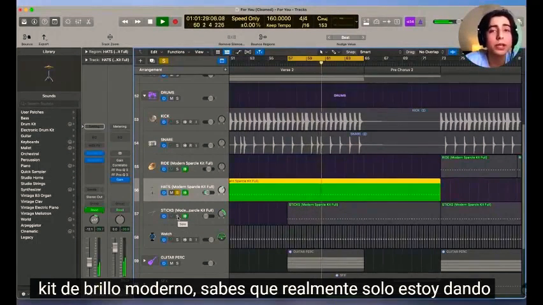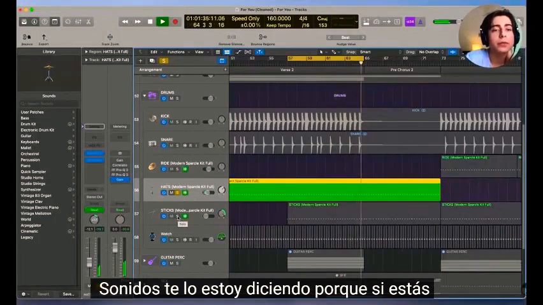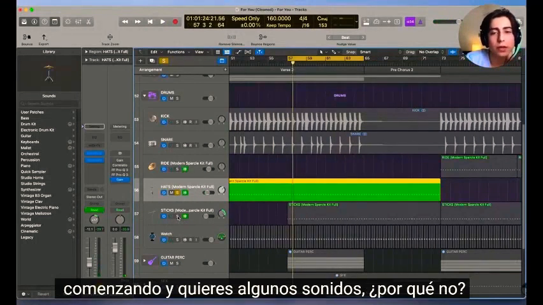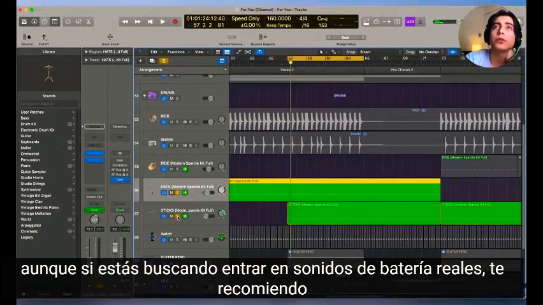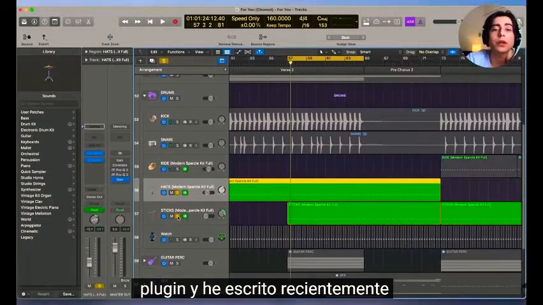I'm not giving it away too much, but if you want to know what any of these sounds are, I'm telling you. Because if you're starting out and you want some sounds, why not? Though, if you're looking to get into real drum sounds, I'd recommend this plugin called Perfect Drums by Naughty Seal. That's a really good drum plugin.